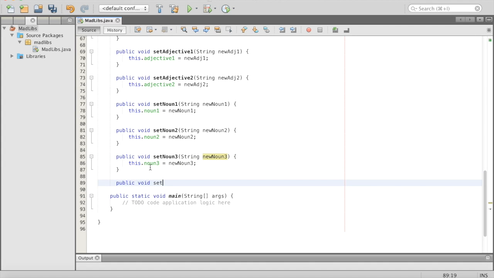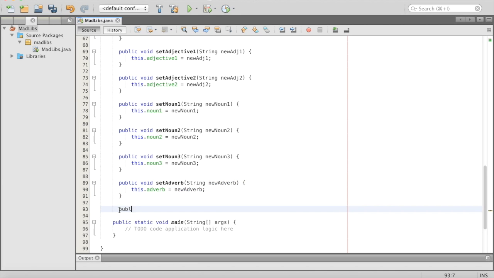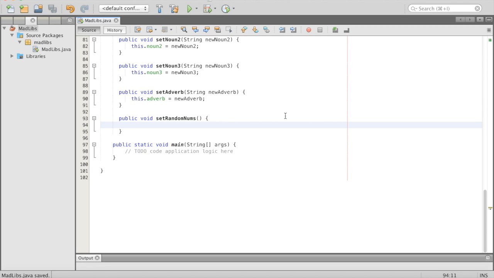Public void setAdverb, string adverb, and then we'll actually call this newAdverb, and then we'll do open close curly brackets, this.adverb equals newAdverb, and then semicolon. Public void setRandomNums. And because these nums are going to be random, we're not going to have a parameter. We're going to do something inside this method to make them random, but we will come back to that later. So now that we have our setters and getters, we can move on to more fun stuff with our code. These setters and getters we'll use inside our main functions, and it'll make our code a lot easier to write.